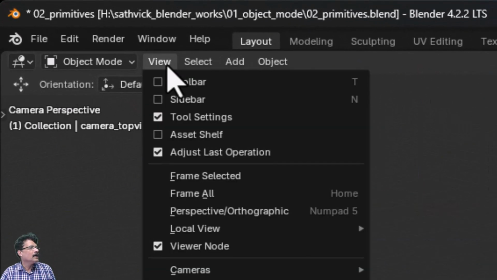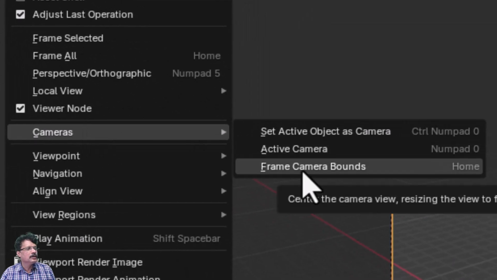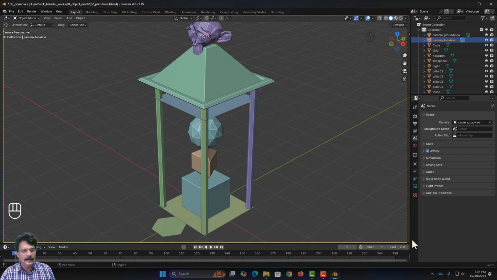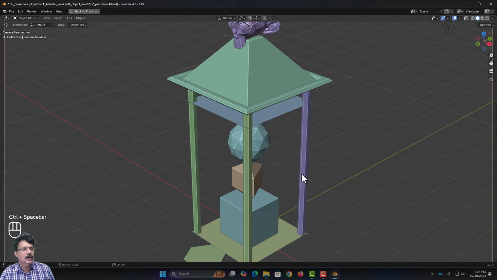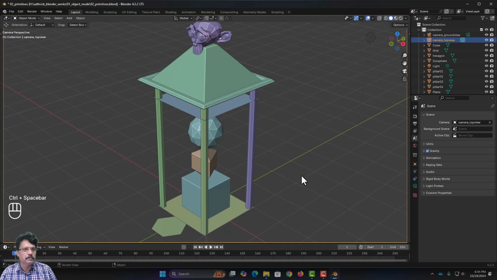And now if I come into View, Camera and click on Frame Camera Bounds, see, it will be zoomed and the entire screen is zoomed to this area. And remember, if you want to make it full screen, the keyboard shortcut is Ctrl plus spacebar. See, now you have this as a full screen, and again press Ctrl spacebar, it comes out. See, this works for all panels.